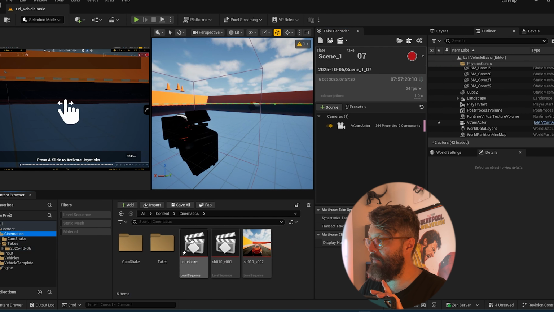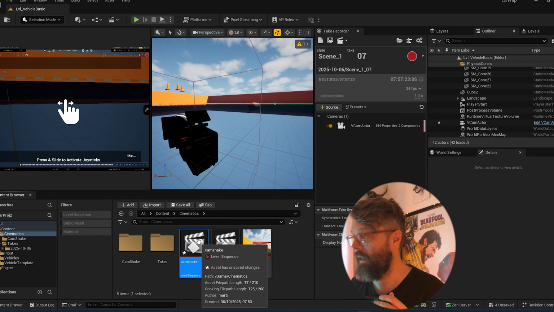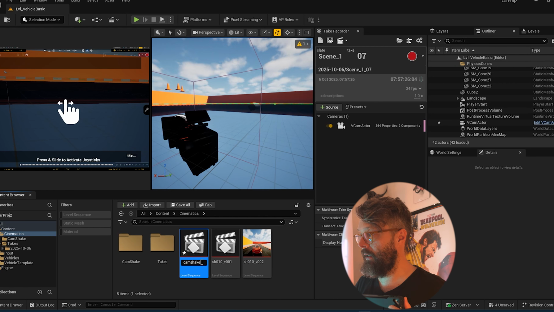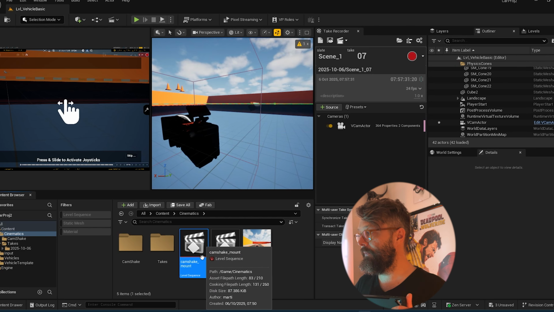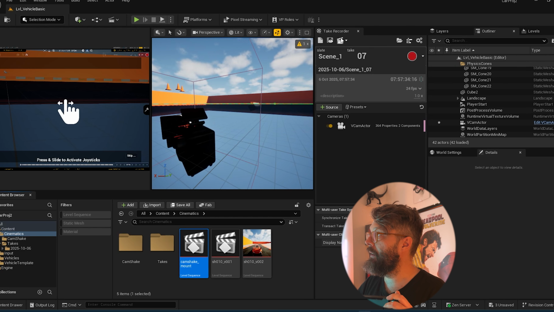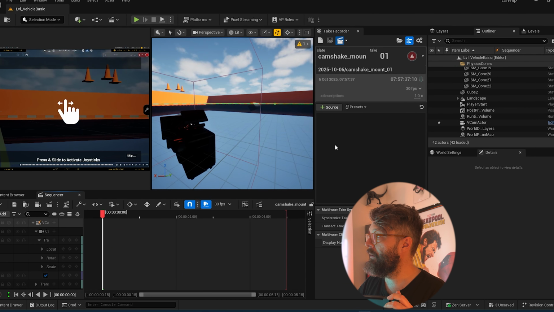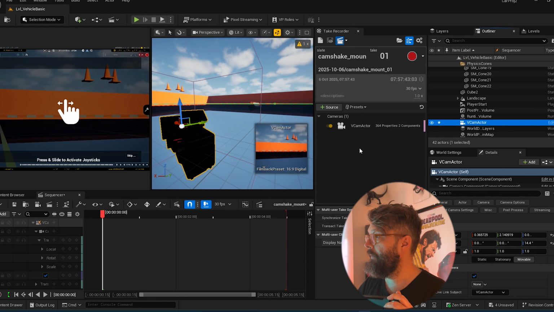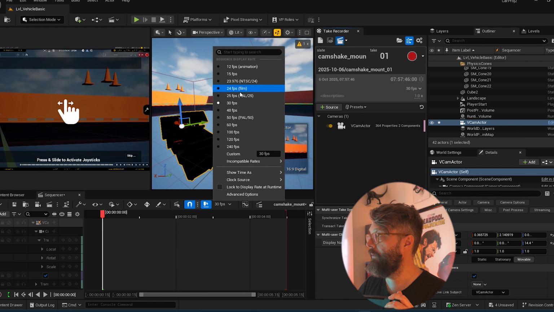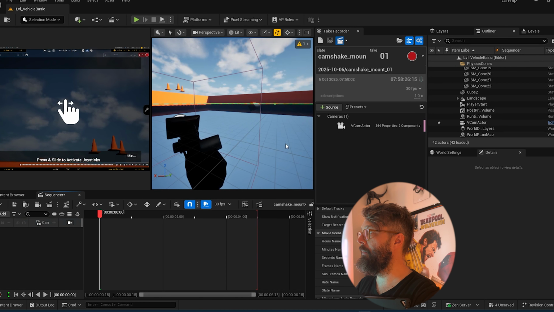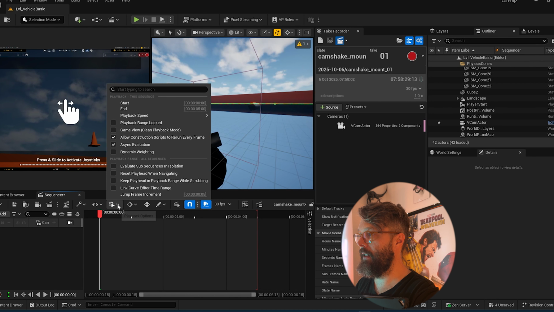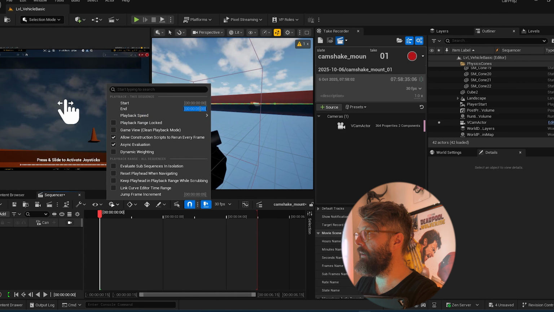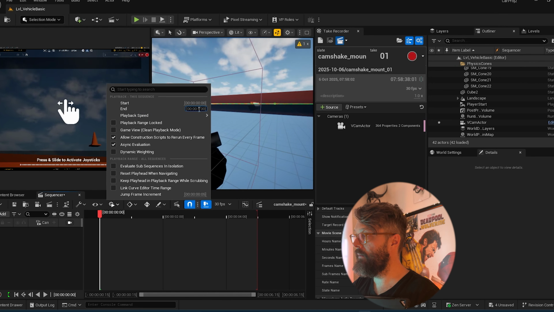So the way to do this is to make a cam shake level sequence. Let's call it cam shake. Actually, let's call it cam shake mount. Let's say for the camera shake that you want to record, and we're gonna set that to be the take to record into. All right, and we're gonna add our vCam actor to it, and we're gonna record at 24. In our cam shake mount sequencer, we're going to set this to be longer than 5 seconds. Let's set it to be 25 seconds, let's say.